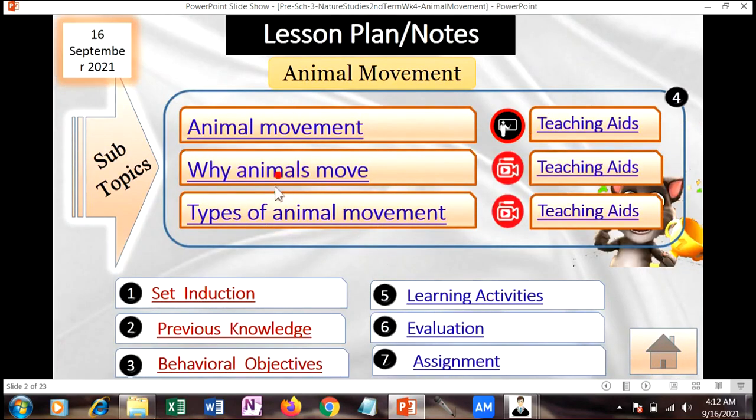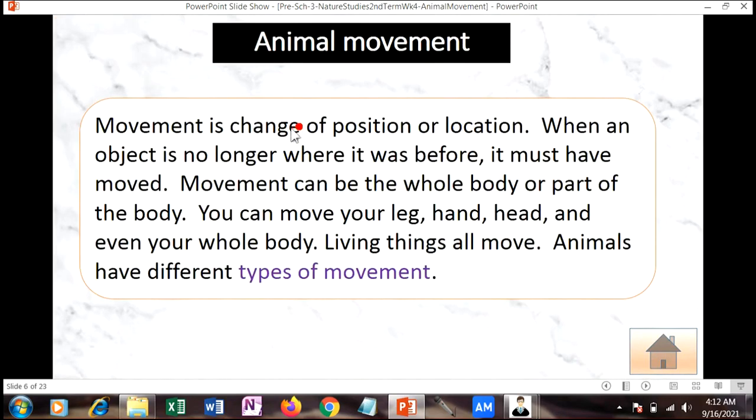Before learning activities, we have number 4 here, which is actually the content. Number 1, set induction. 2, previous knowledge. Number 3, behavioral objectives. Number 4, the content. So this is animal movement. Click on animal movement. Movement is the change of position or location, and so on. By the time you finish your explanation, you go back.